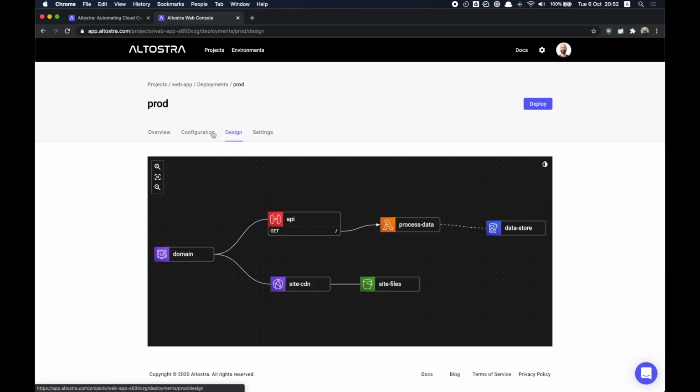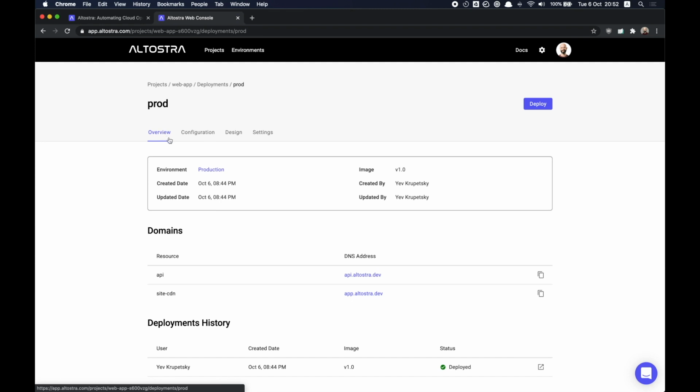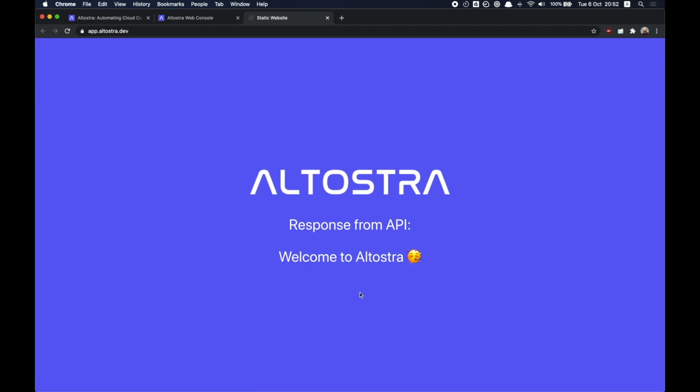The one thing left to do is to check if our API really works. To do that, we'll access the application by clicking the domain name we created earlier. And there it is.